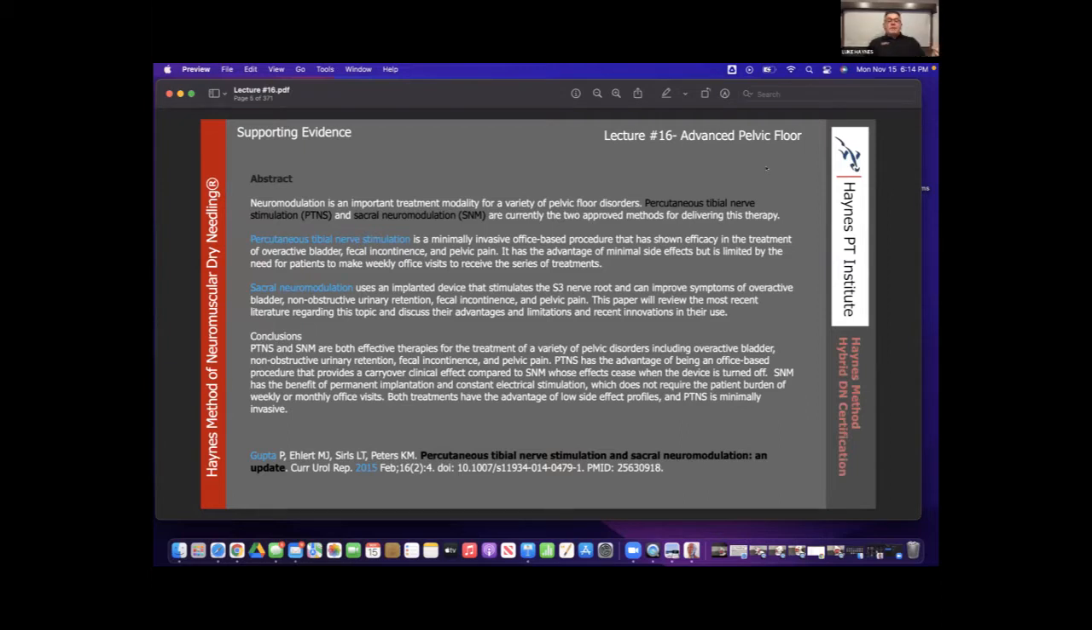So for our supporting evidence, I wanted to bring up a study. This came out in 2015. This was an update done by Gupta, and it was percutaneous tibial nerve stimulation and sacral neuromodulation. And so they talk a little bit, neuromodulation being an important treatment modality for a variety of pelvic floor disorders. Currently, there are 2 approved methods for delivering this therapy.